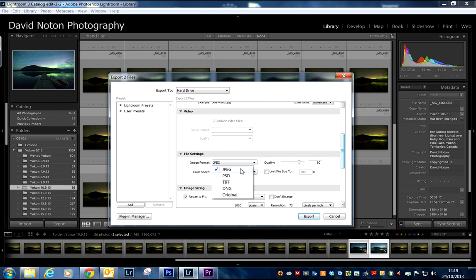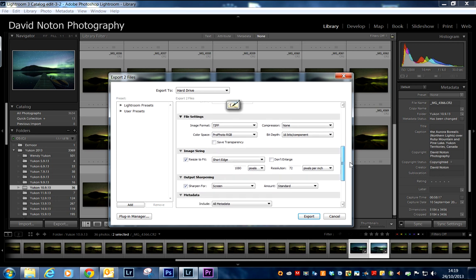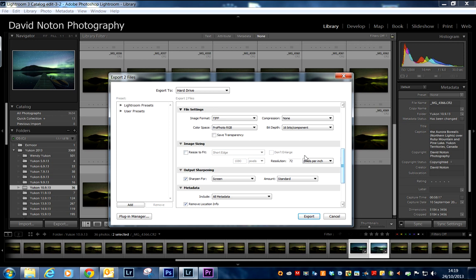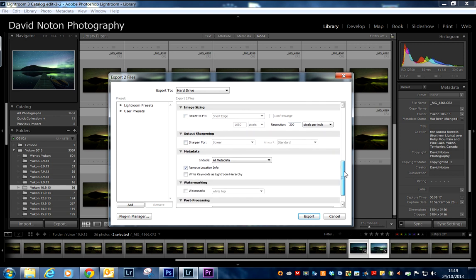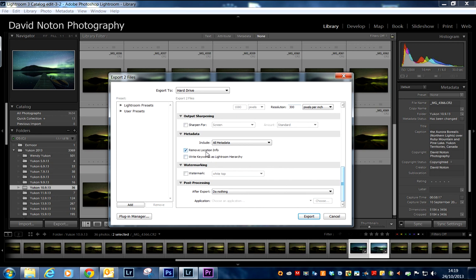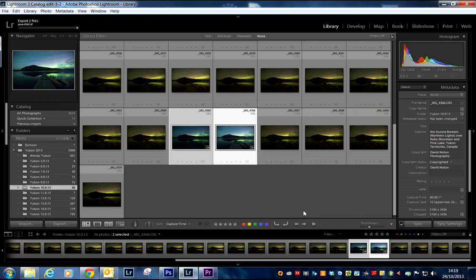I want TIFF, ProPhoto RGB color space, 16-bit depth, and I do not want to resize. I want a resolution of 300. I do not want to sharpen because I've adjusted that already, and everything else no. So here we go. I export.